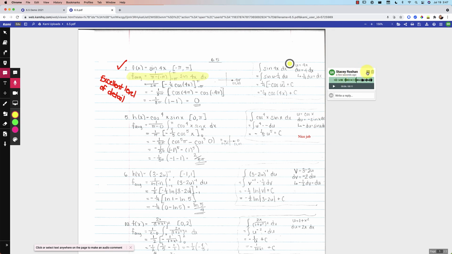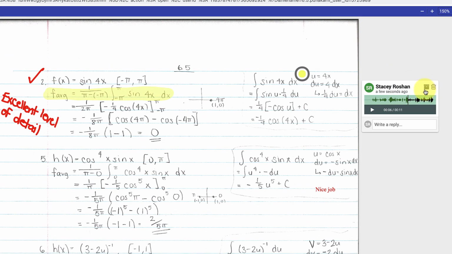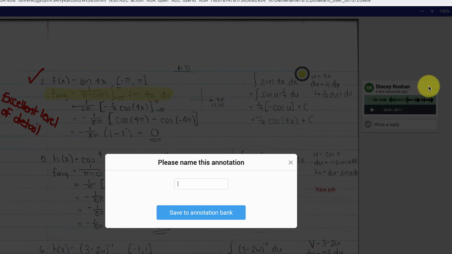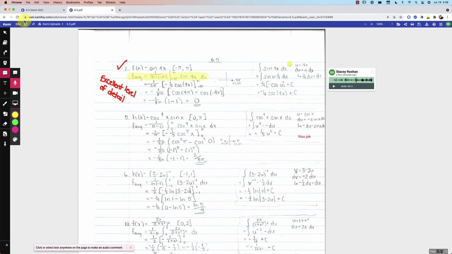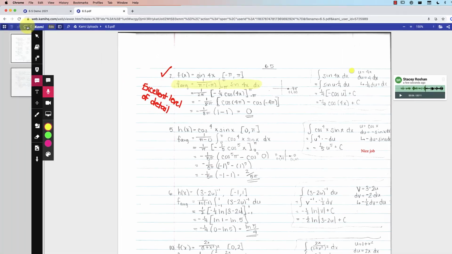And so I really want to focus on this little icon right here, because what that does is add that voice note to your annotation bank. And that means that I can easily reuse that. Let's say I called this sidebar detail, and then I want to save this to the annotation bank. So now what I'll be able to do is open up this little sidebar right here.